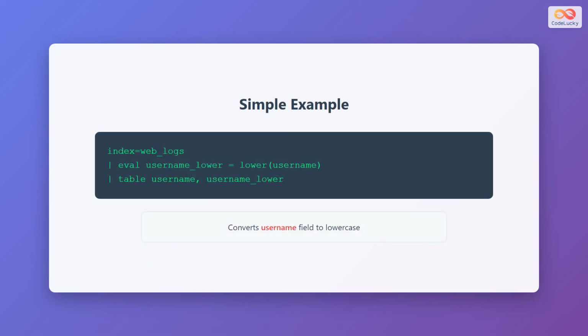Let's look at a practical example using weblog data. In this search, we start with index=web_logs, then pipe to eval username_lower = lower(username), and finally pipe to table username, username_lower. This command takes the username field and creates a new field called username_lower, containing all usernames converted to lowercase. The table command displays both the original and converted fields side by side for comparison.